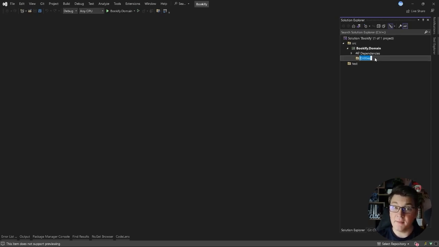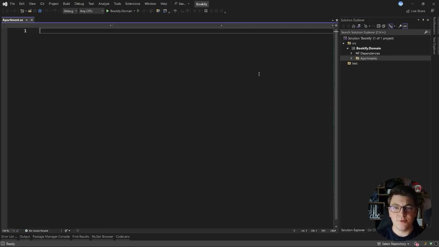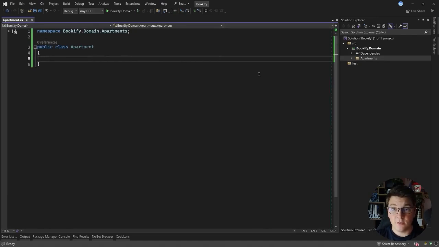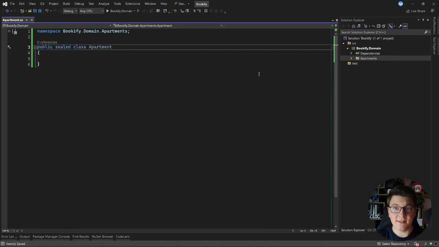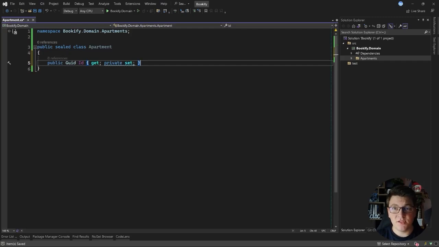So we are going to rename this folder into apartments. This is going to better represent what we have inside of this folder. So let's add our first class, which is going to represent the apartment entity. My personal preference is making all of my classes sealed if I don't intend to inherit them at any point. It might give you a small performance improvement in some situations, but for me, this is mainly a matter of conventions. Let's start by adding the properties that are going to be required to represent the apartment. And the first one that I'm going to introduce is going to be the ID of this apartment.